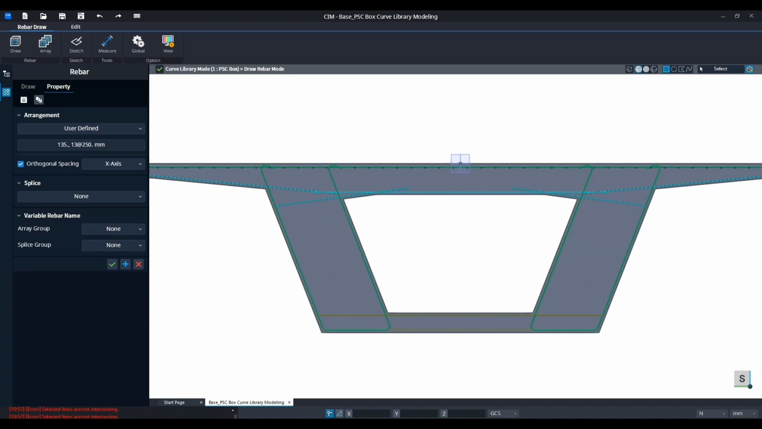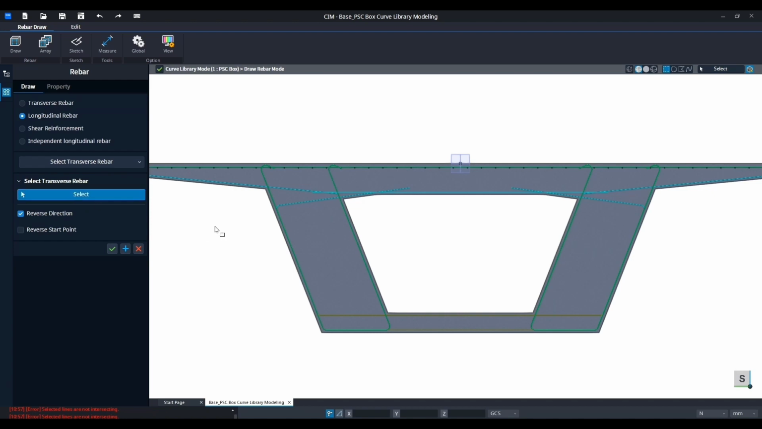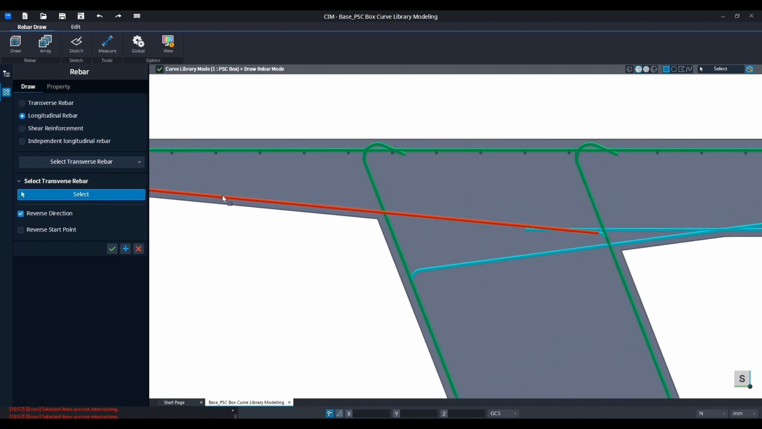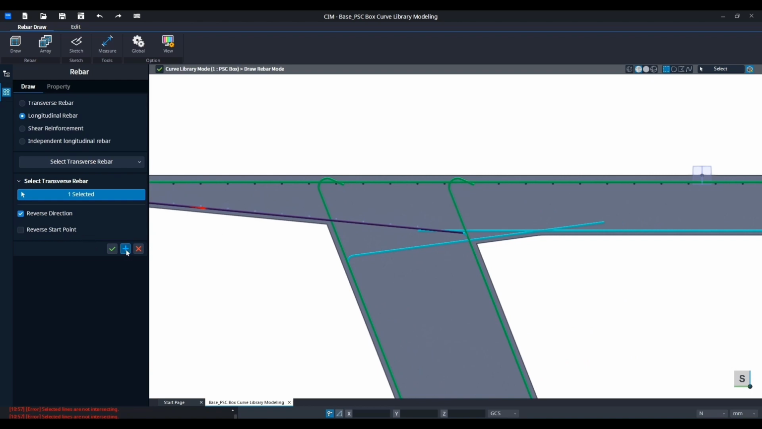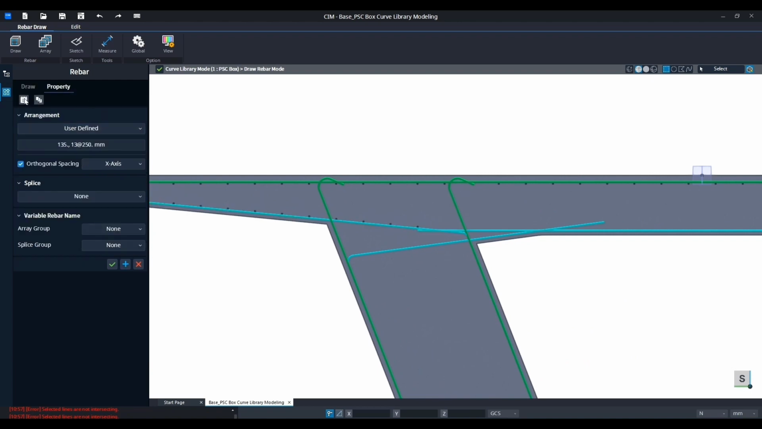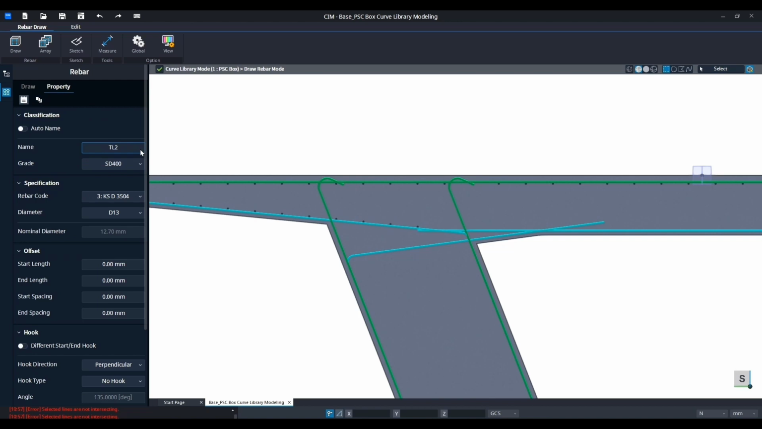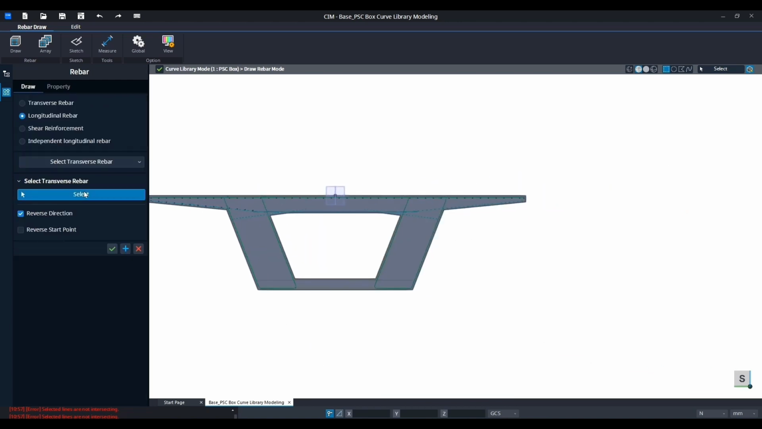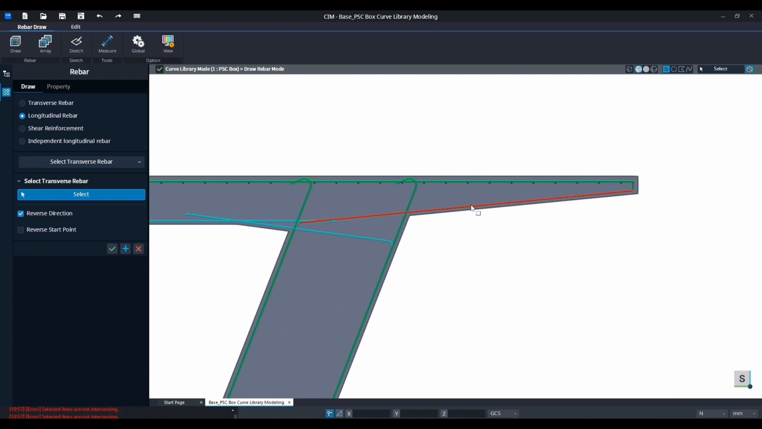So in this case you want to draw, select transverse member and select transverse rebars. Okay, apply, and for the right hand side it will be similar. You just select and draw reverse direction.